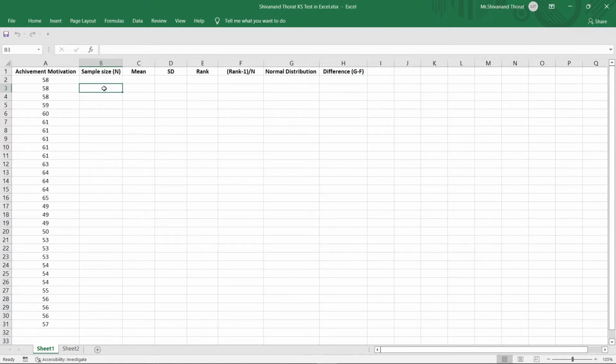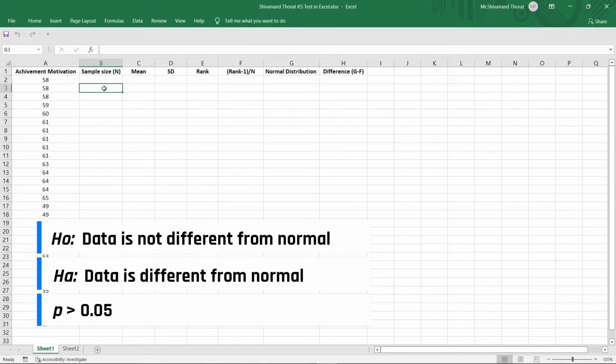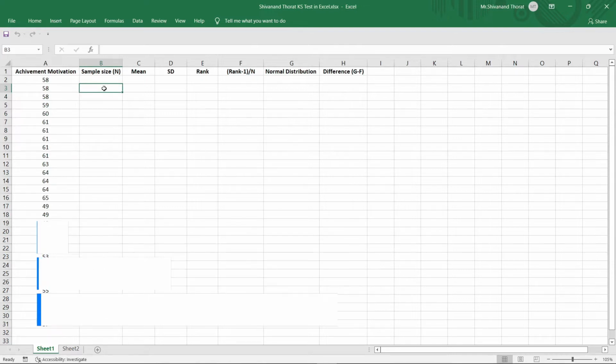Now, the normality test is basically a hypothesis test. The null hypothesis, we can call it H0, is that the data is not different from normal. The alternate hypothesis, we can call it HA, is that the data is different from normal. We want to make a decision about whether to reject or not to reject the null hypothesis based on the p-value. So technically we want the p-value to be greater than 0.05, that is, the test statistic should be non-significant in order to call the data normally distributed.